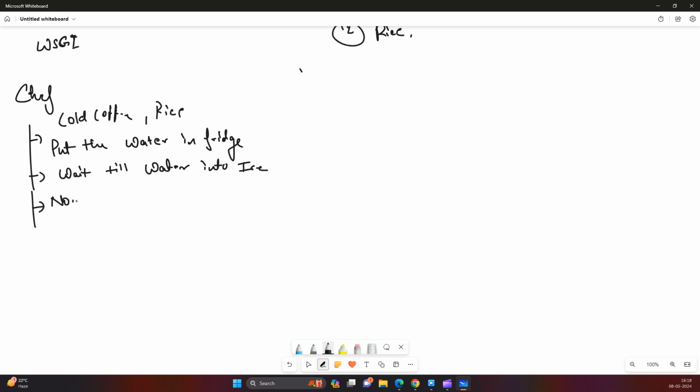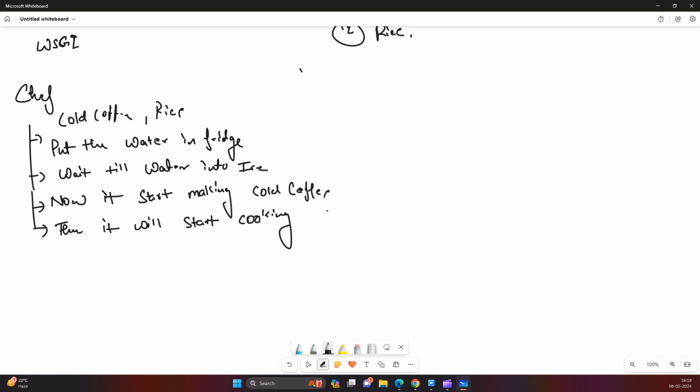Now it will start making cold coffee. Then it will start cooking rice. These are the very simple steps, let's suppose the chef is following the WSGI protocol. Now the same thing when you're using ASGI.